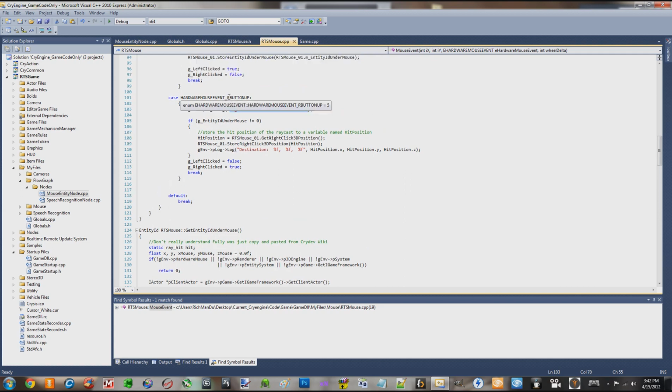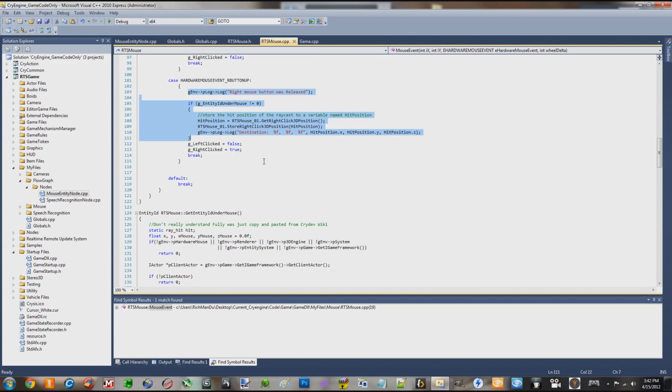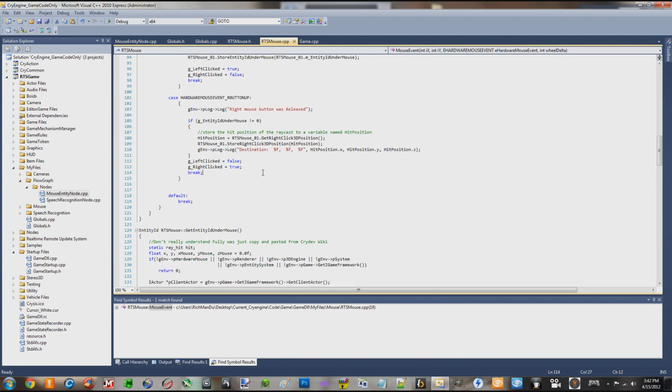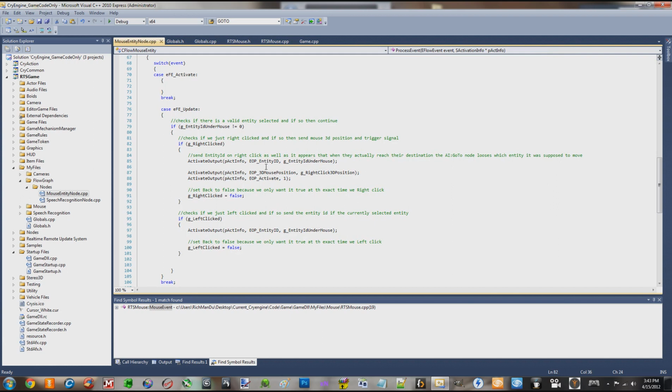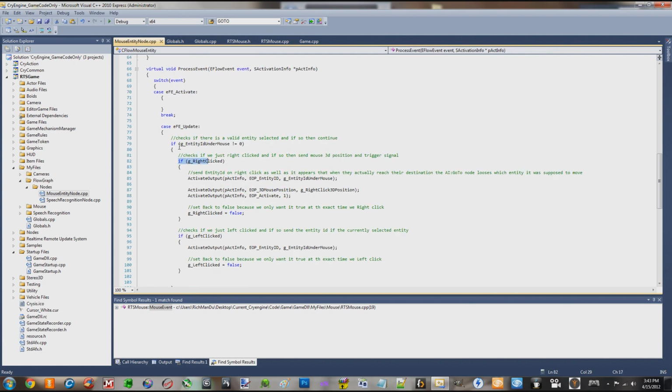So when we right mouse button up, after we do everything, we go ahead and say, okay, g_leftClicked is false, but g_rightClicked is true. That means our global variable will say yes, we just right-clicked. So our global variable will equal true. g_rightClicked will equal true from now on. From now on, it knows that we right-clicked. So this is saying, do we have a valid entity? If we do, yes, continue.